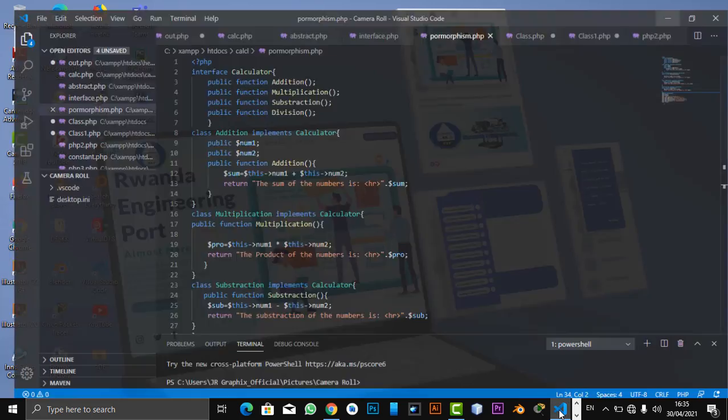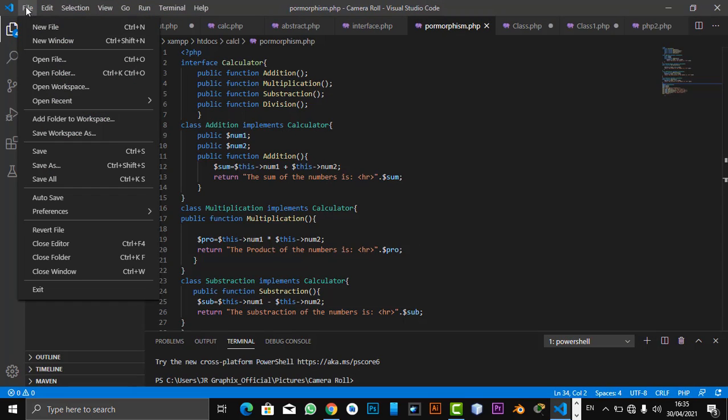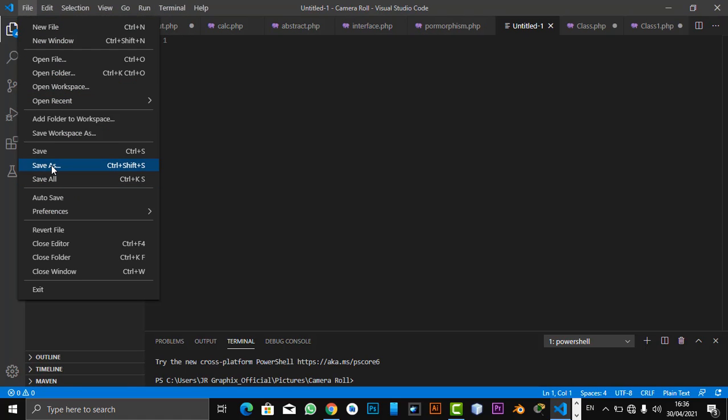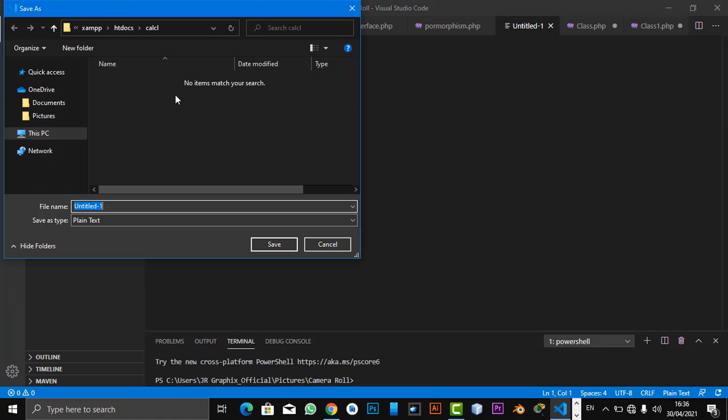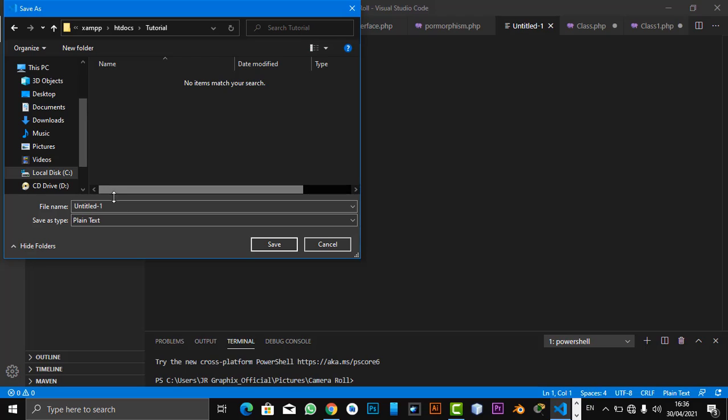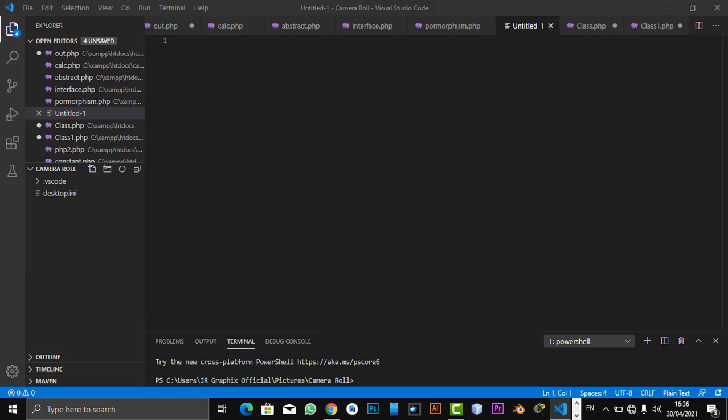Let me create a new file. I use Visual Studio Code. Create a new file, and save it as, in htdocs, in the tutorial folder, as school1, and add the extension .php as we know, and press enter. First, you see my school1 is opened.